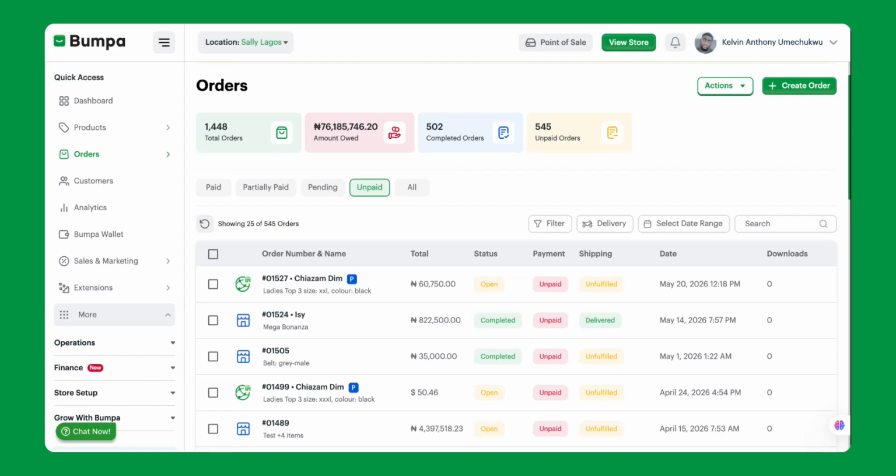and the payment status and what each mean. So when you create an order on your Bumpa web app, you're going to see things like the status of the order, the status of the payment, and the status of the shipping. And I will be explaining in this very short video what each one means.